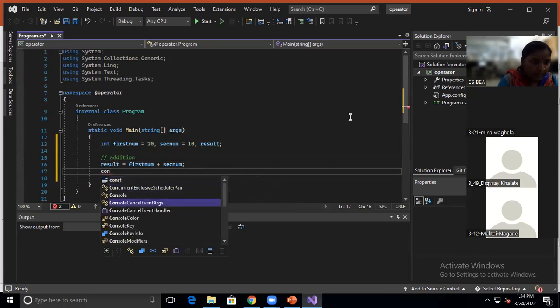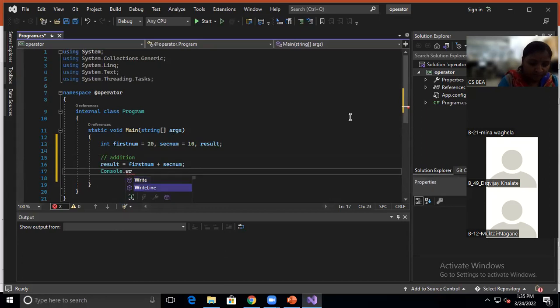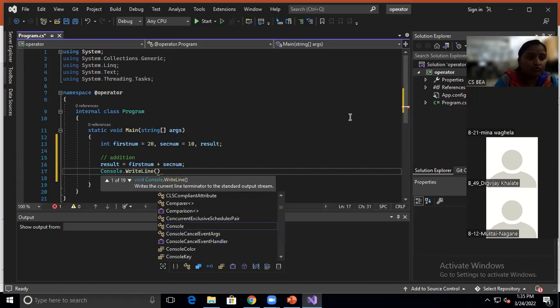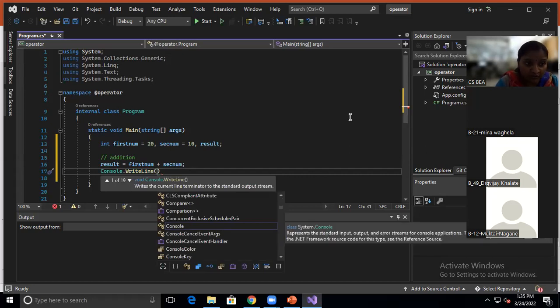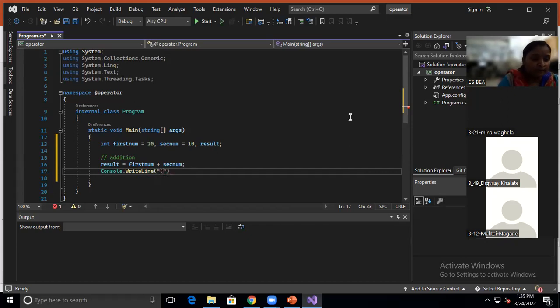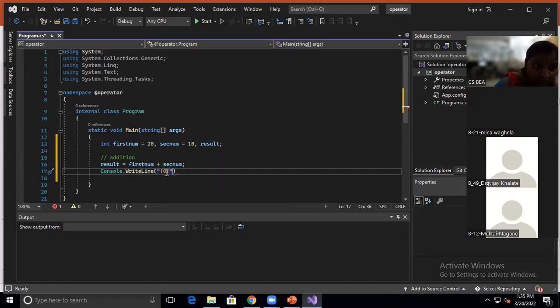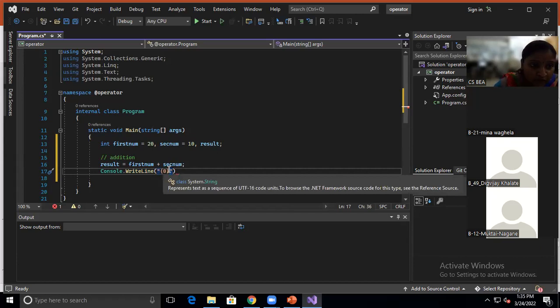Console dot WriteLine, and in that I am going to allocate something. Then how am I going to consider those values? When I start, I will put curly braces over here, because I will consider my first num at the 0 index and my second num at the 1 index. So I need to provide that index value serially.